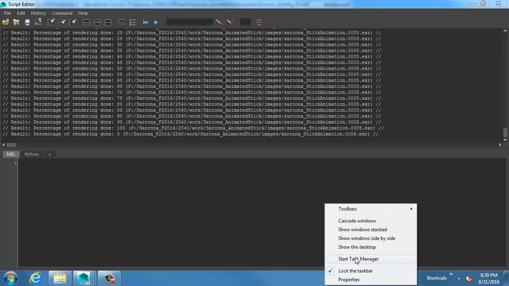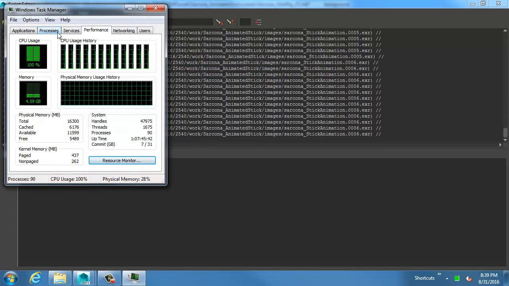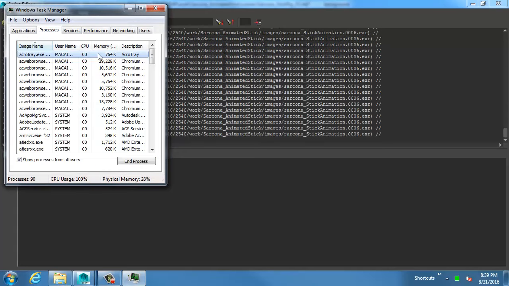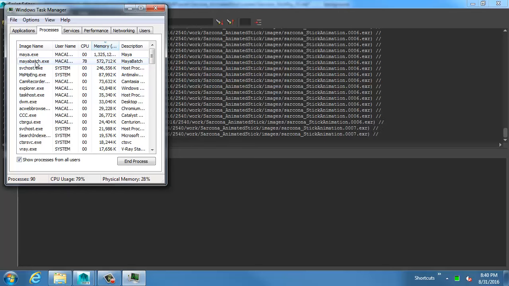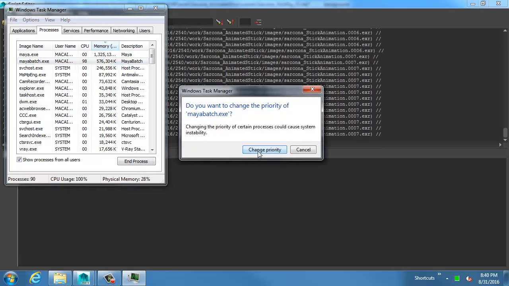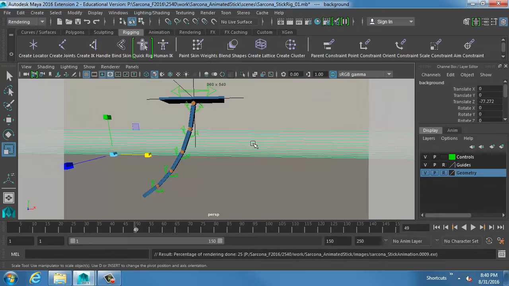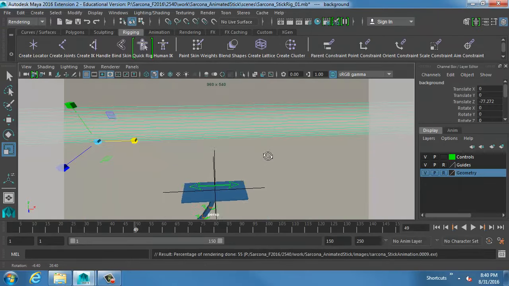We also want to go to the task manager while we're rendering, just in case someone comes in here. We want to go to processes. We want to find the Maya batch, and we right click, set priority below normal. That way, in case someone comes onto the computer and needs to use it, the batch render doesn't stop them. So I can still record my lecture. I can still go into Maya and do other work in here without affecting it.